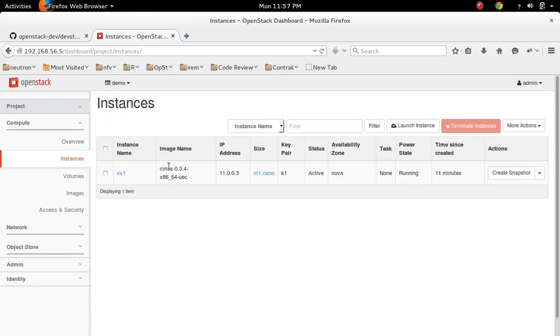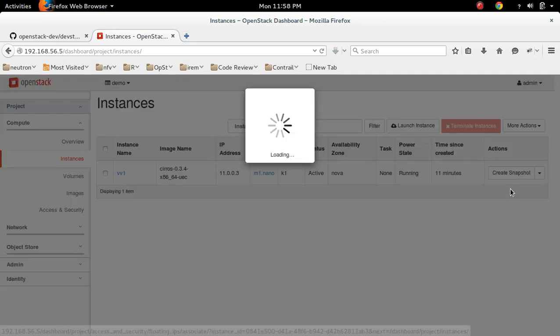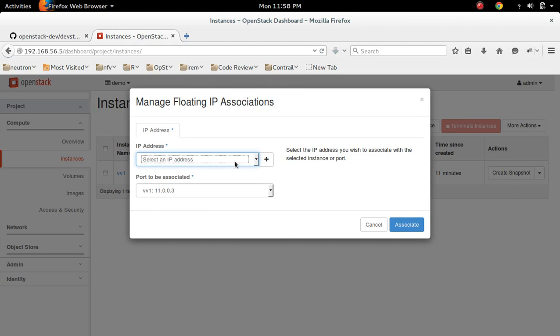dashboard. So here in this VM, here we can select associate floating IP and select the floating IP. Now here you can see the VM name and its IP.